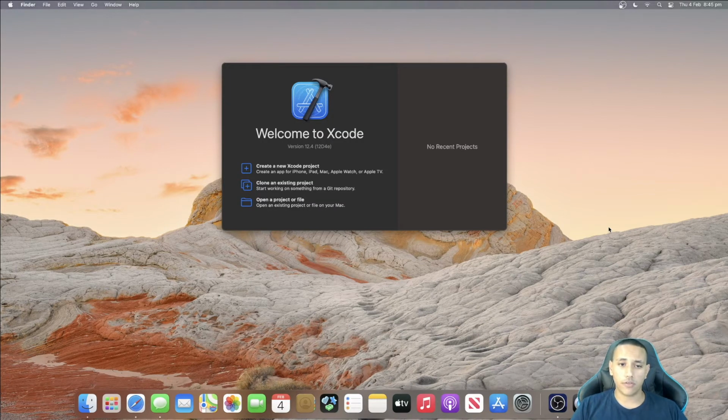Okay, perfect. So as soon as it loads up, we have three different options: create a new Xcode project, clone an existing project, and open a project or file. Because we are going to be following Apple's tutorial, I'm going to be linking you the steps of what we need to do. At the moment, all we need to do is click on create a new Xcode project, as we don't have any existing projects. So I'm going to do that.